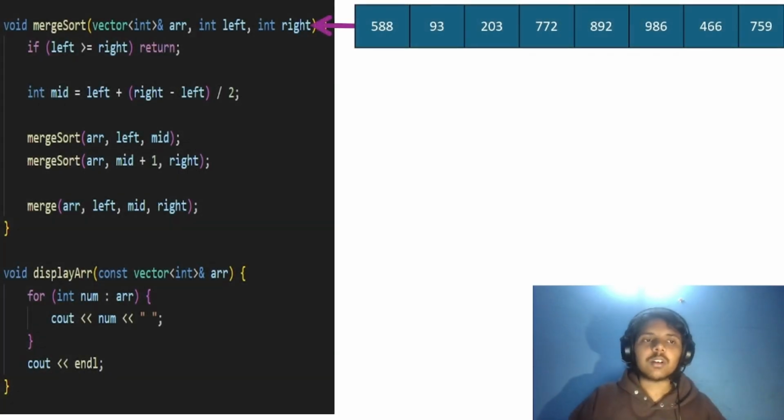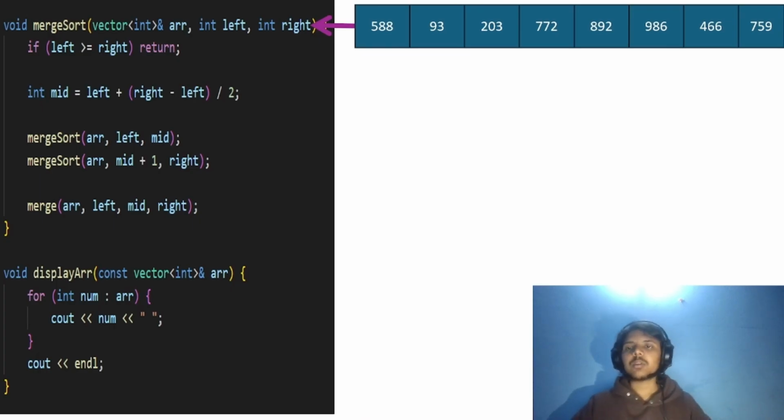So let's just start with how the merge sort function works. It takes three parameters: an array or a vector, and the leftmost and the rightmost index of the array or the vector. In our condition, the first array will have the leftmost index as 0 and the rightmost index as 7, that is, the length of the array or the vector minus 1.